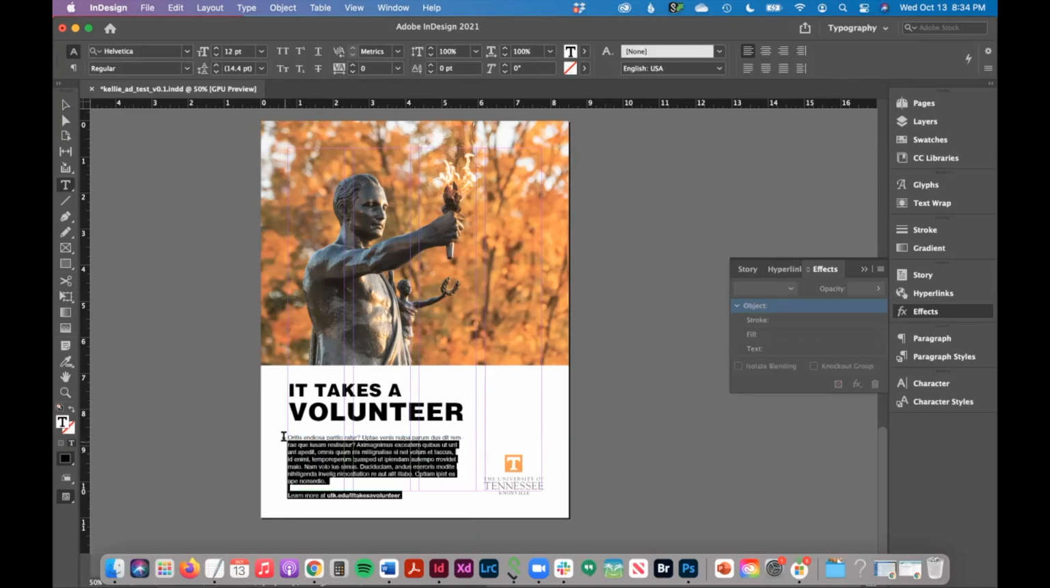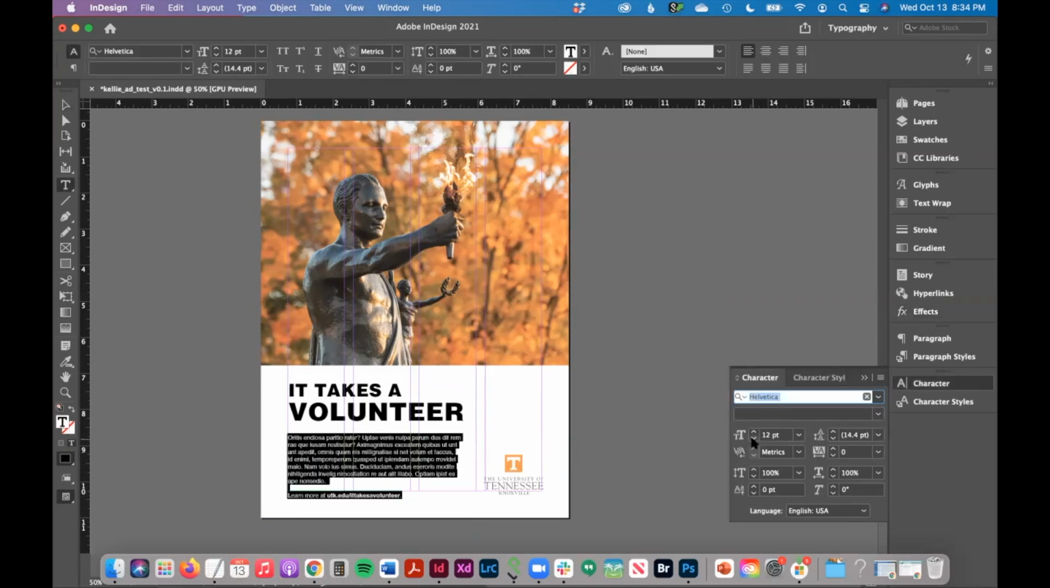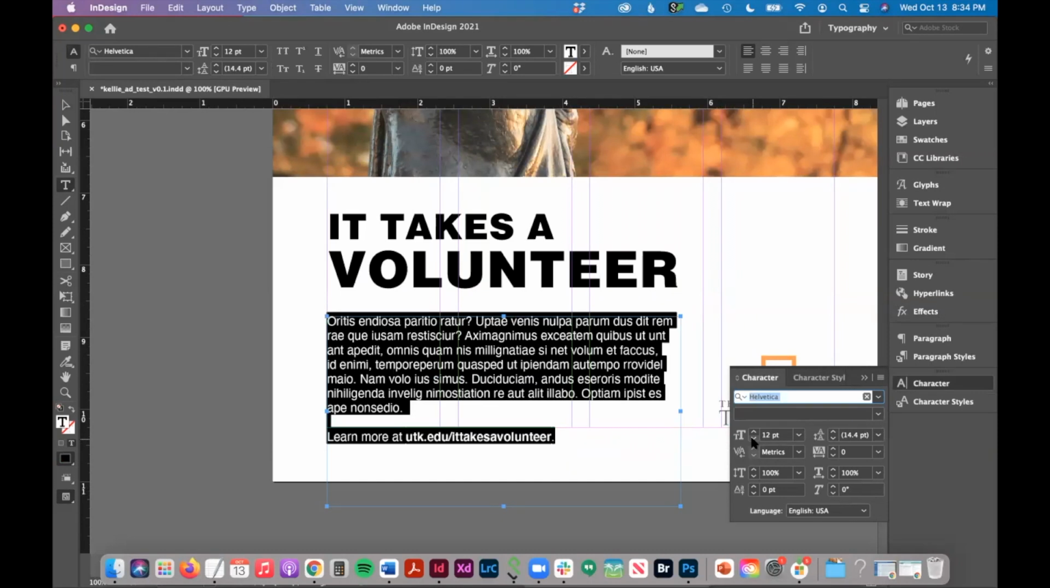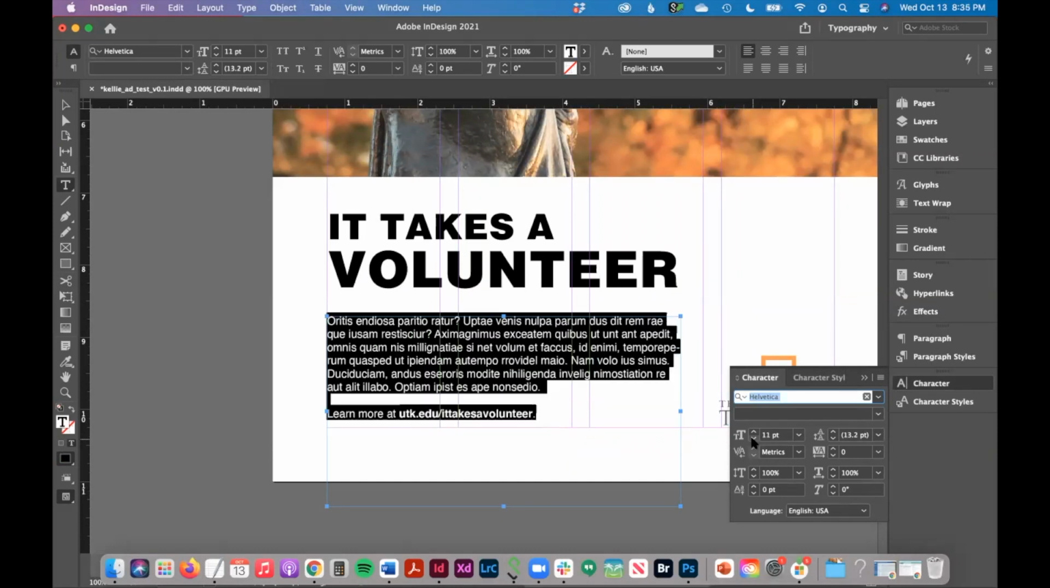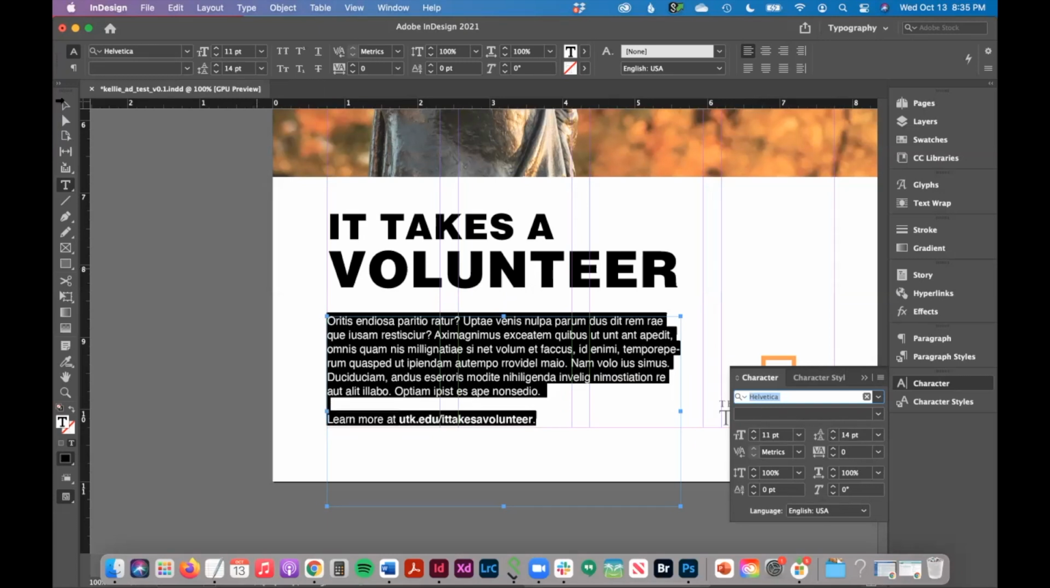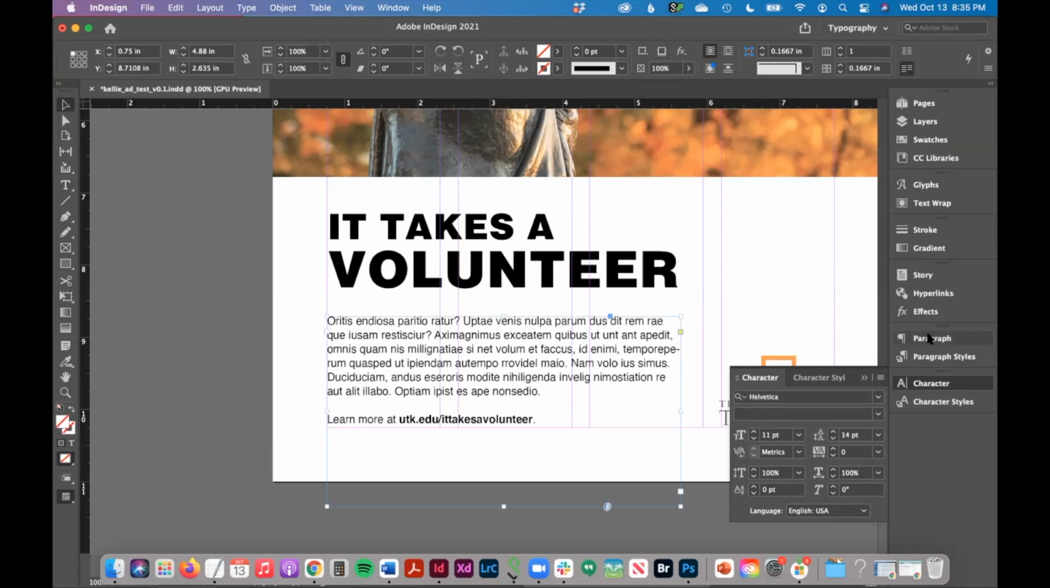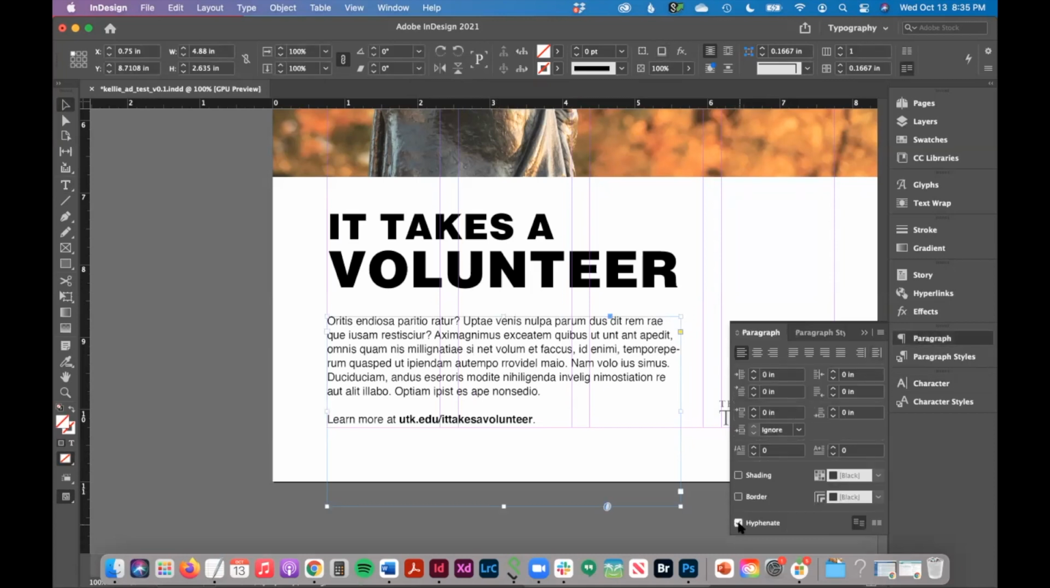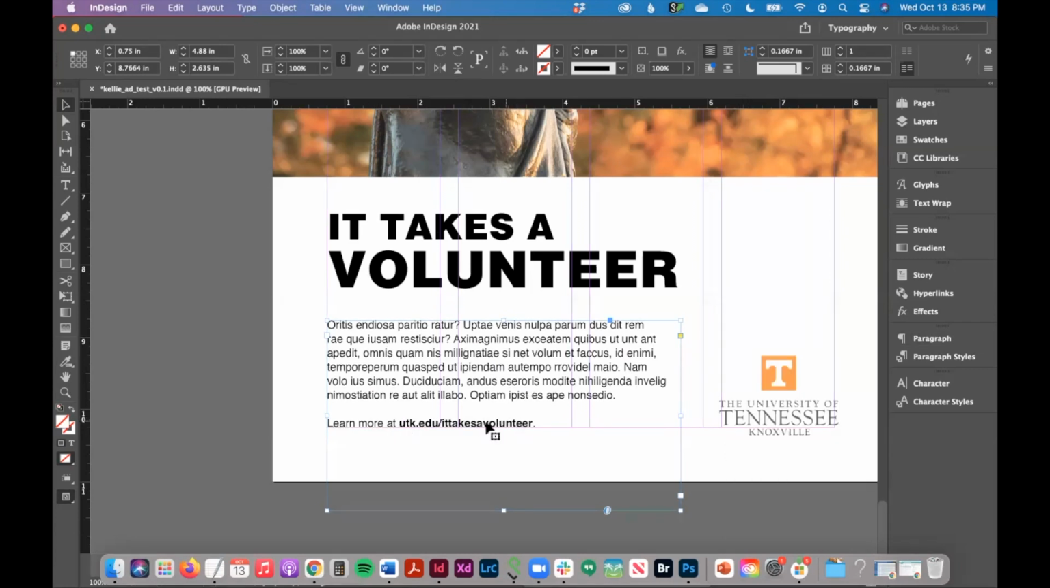Might adjust the size of my body copy here. 12 point is considered kind of big when it comes to body copy. Just maybe make it 11. Maybe give it a little more leading, feels a little more airy. Let's go to the paragraph panel and make sure this text does not hyphenate. So remove the hyphenation. This CTA and my logo to be aligned.